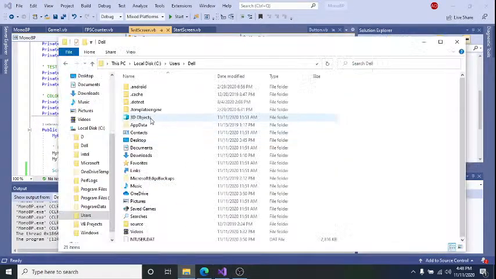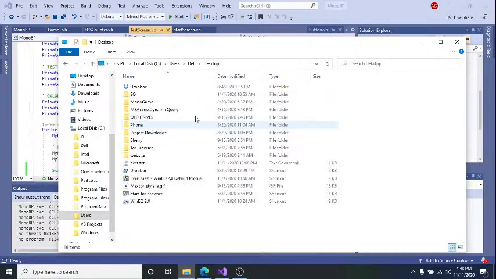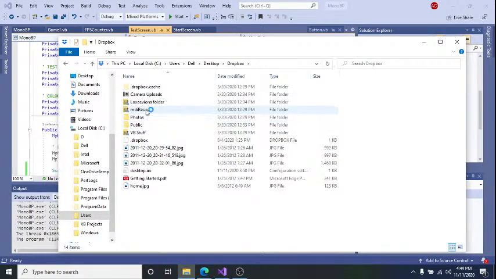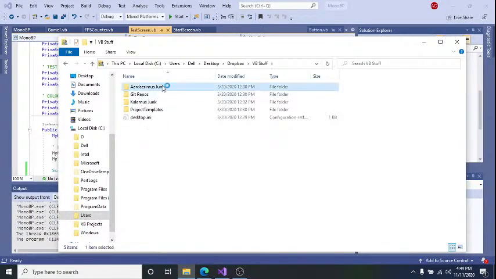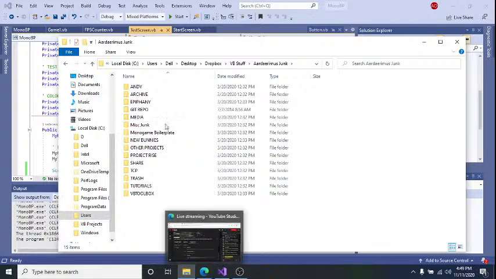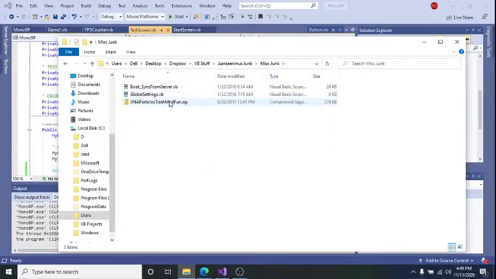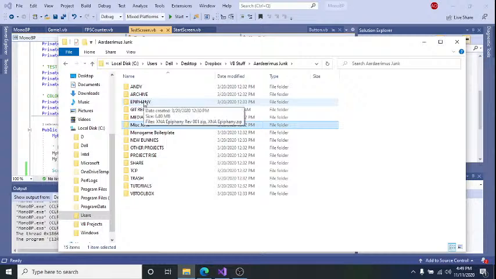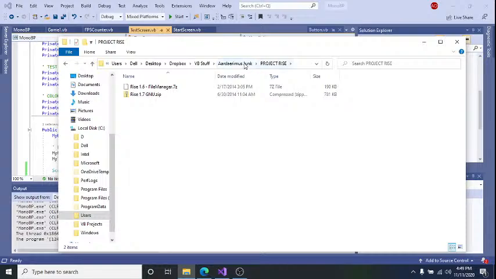I was trying to see if I could find any other projects. Oh, I had my Dell desktop. My Dropbox folder. No, that was the folder. Miscellaneous junk. Man, I had so much old stuff. It's crazy. So there's the old Project Rise.